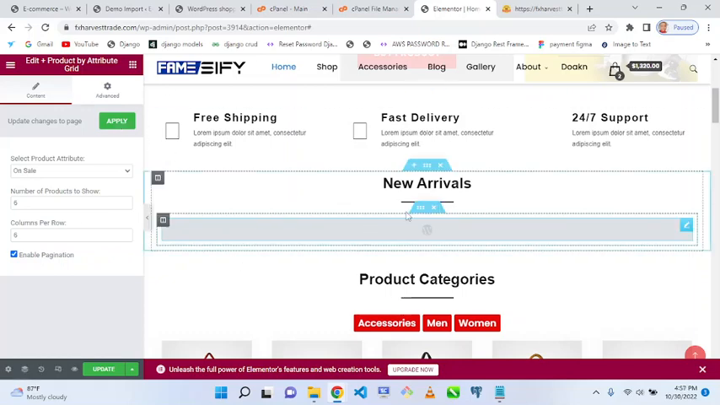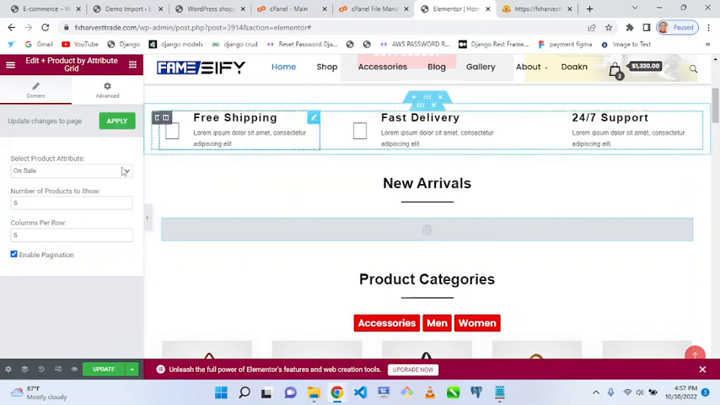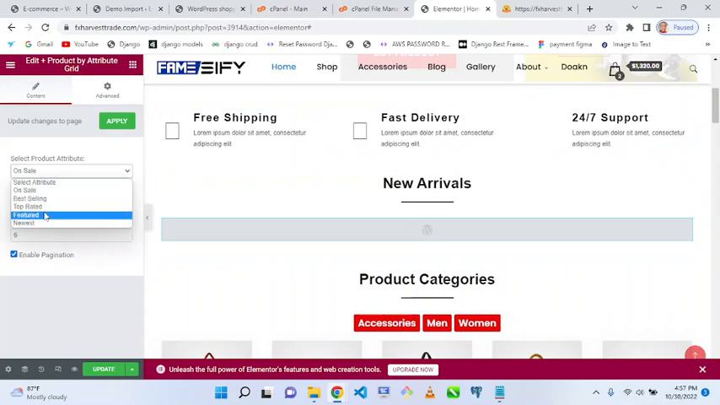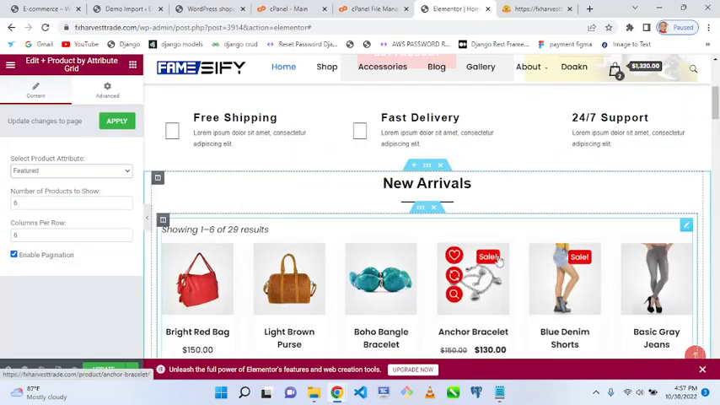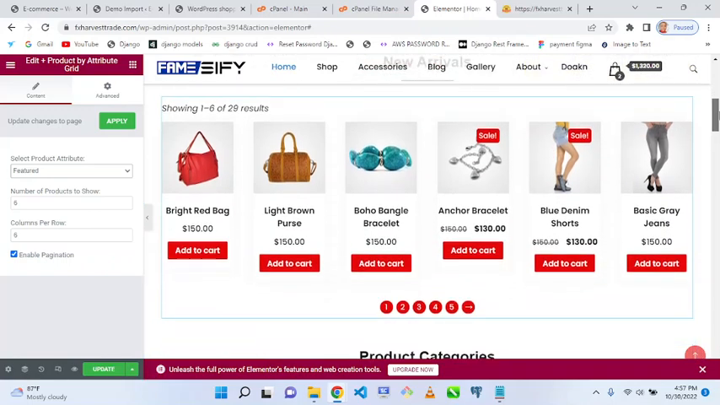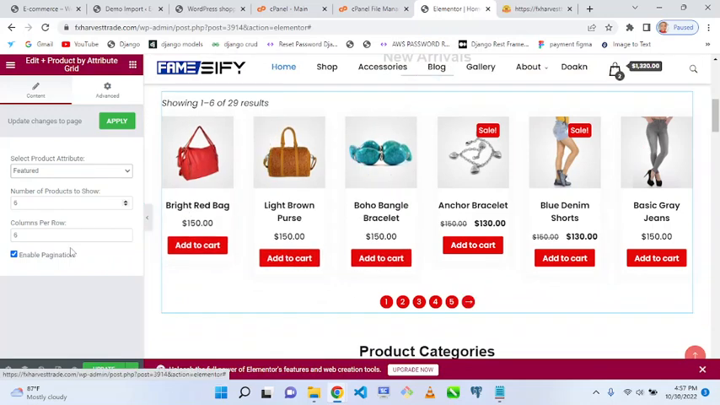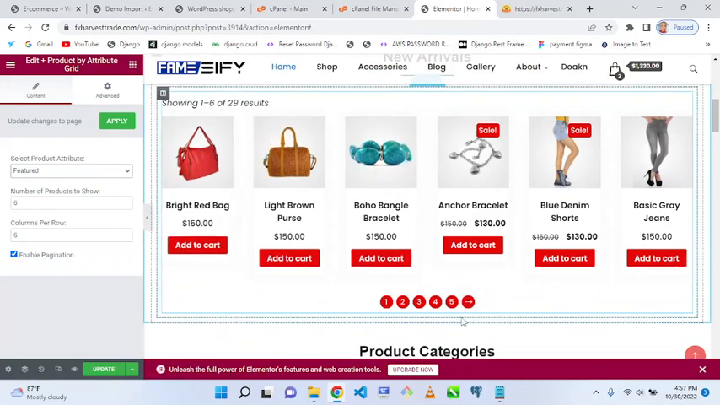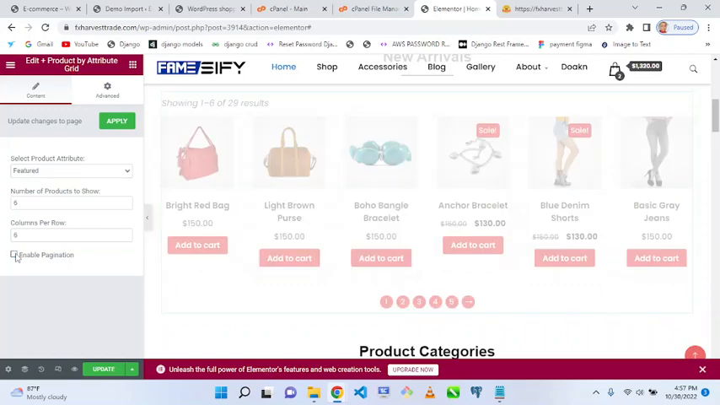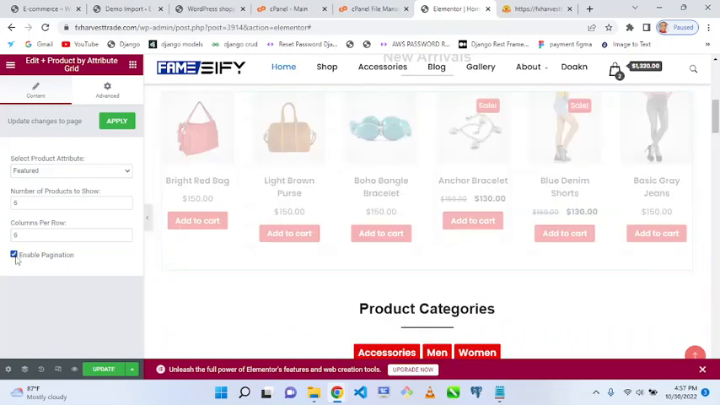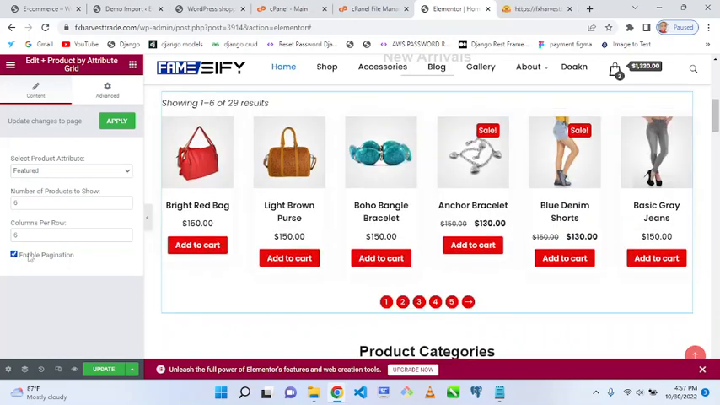Oh, it's not bringing it out. Maybe something might have been wrong, but it's supposed to be bringing out products that are on sale, stuff like that should be showing right there. So that is how you can do your sale stuff. Enable pagination. If you want to enable this section, you can click on it. If you don't want to see it, you can disable it. If you want to see it, you can click on it.